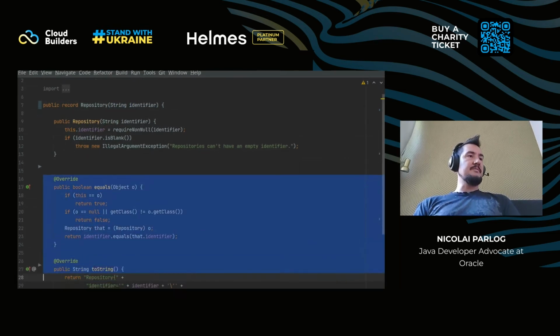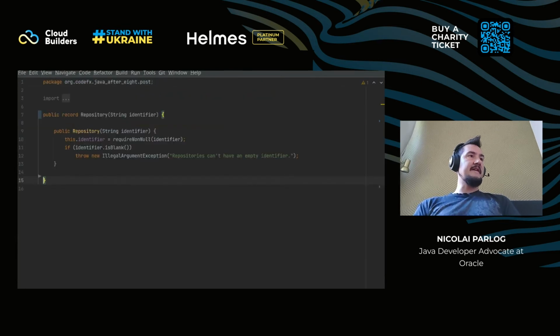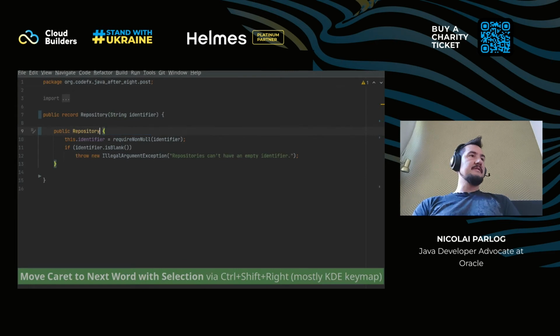I'm going to kill the equals and hashCode implementation in toString because the ones that I get from records are fine enough. And then here I have the checks in the constructor, and I can keep them around. I can make them a bit shorter. Like, I don't need to have this here.